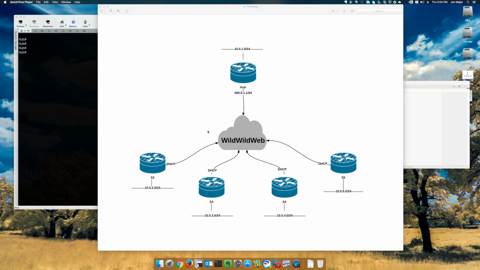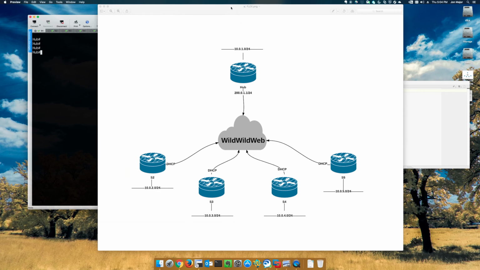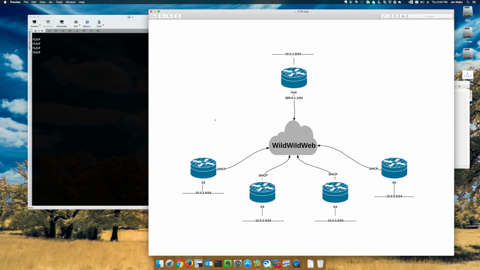So, without further ado, let's go ahead and get our certificates set up. I have the topology right here. I did want to point out that the spokes all have dynamic IP addresses, and the hub has a static. The hub could be DHCP also, and I'll show you where you configure that on the spokes.